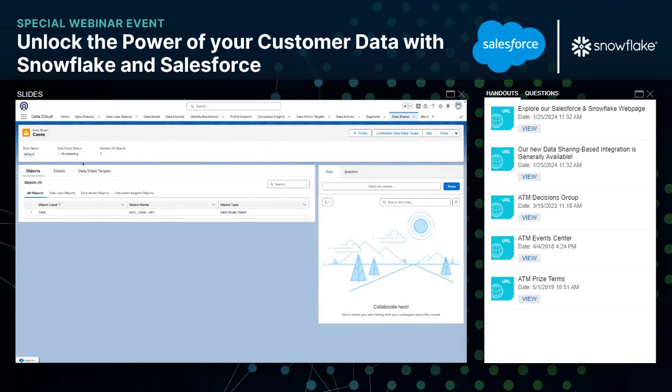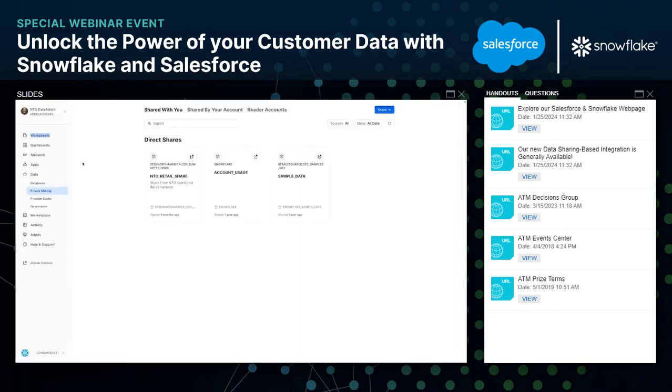Super easy to be able to share this back with Snowflake. We've got that data share status. It's gone to active. And now we're going to go into Snowflake. And Chandra, where would we end up finding this whenever we share it back with Snowflake? So any data that gets shared to Snowflake in your account appears under private share.